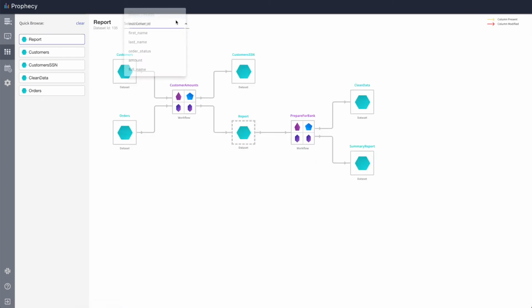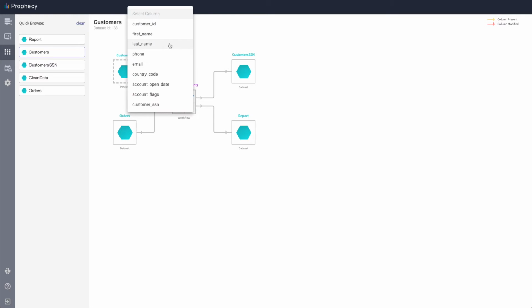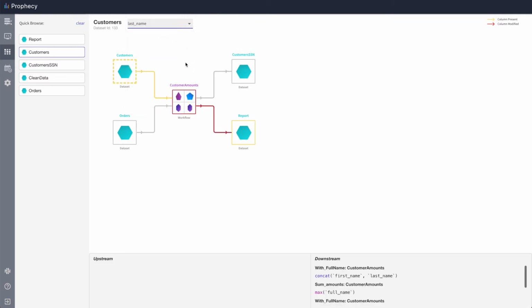I can inspect, of course, the columns of each of my data sets. I can see them right here. And if I would like, I can actually select a particular column and see how it's being transformed. So if I, for instance, select the last name column within my customers dataset, I see all the transformations right here. In this case, just downstream transformations. I can see this column is being changed because it's highlighted as red within this customer amounts workflow, and it is being written to my report.